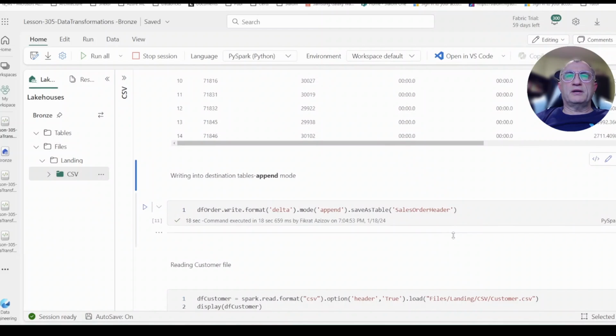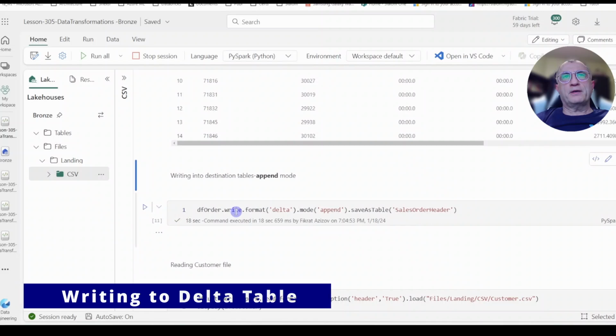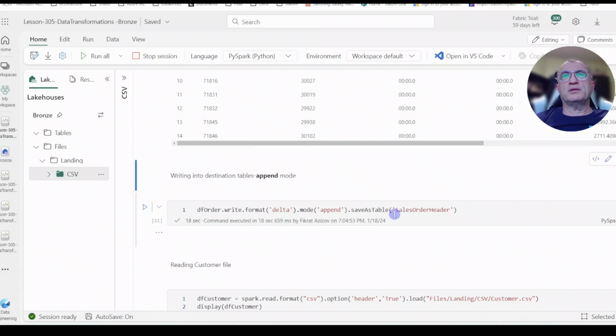And finally, I will use write APIs to write into the delta table. Here I am specifying the table's format, and I say add to the table's end. So I specify append mode, and finally I use a table name. I'm using the saveAsTable method to write into the table.